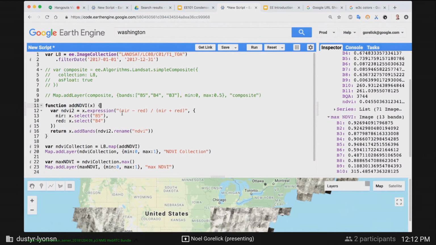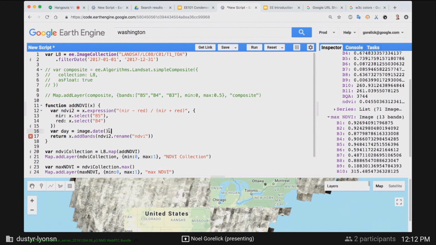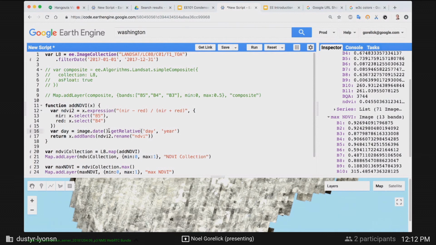We are going to, day of year is the image's date. And we already know how to get day of year. We did that in our very first step. Get relative day and year. So that's the day of year for this image. And we're going to stick that into a constant band for the whole image.